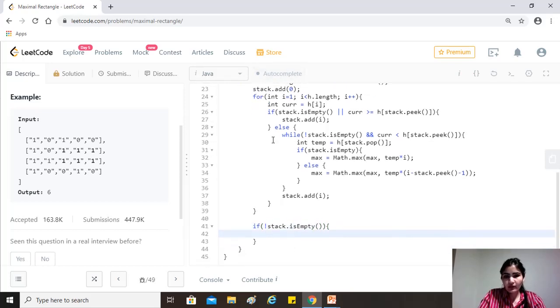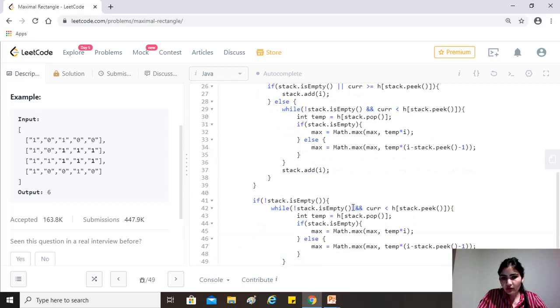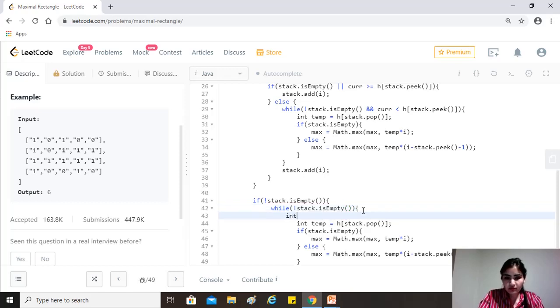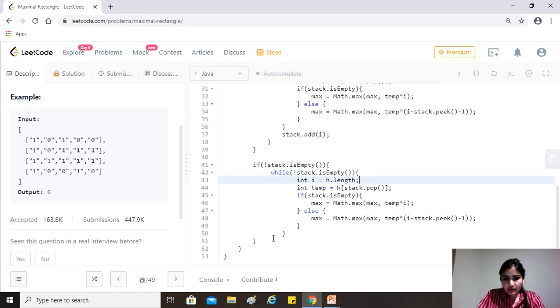I'll just copy this piece of it. It's literally the same, except for this, because we know that all the elements would be larger. So while the stack is not empty, and we do need an i. Here i is placed at h.length, because after finishing this, i would be beyond the elements, and that's what we need in order to do this mathematics here. And that's it. Should be okay. And then we can return max from here.